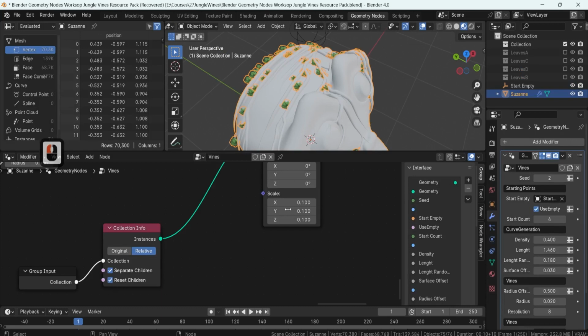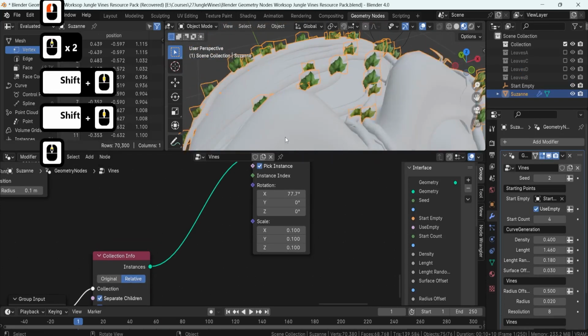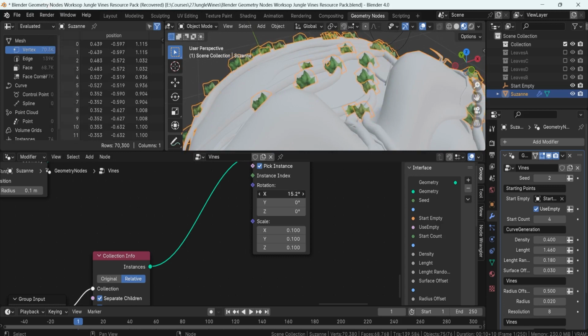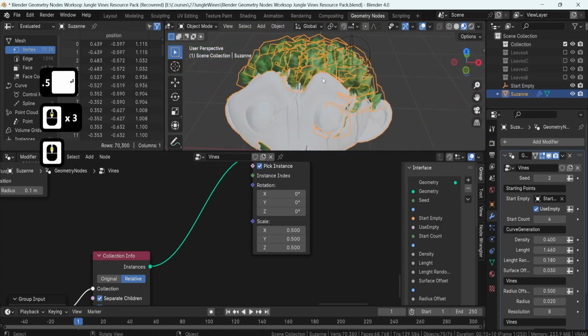So now that we have reset children ticked on, there you go, we can rotate it around. And now everything is being rotated locally. Everything is also being scaled locally as well. So all of them are in position.